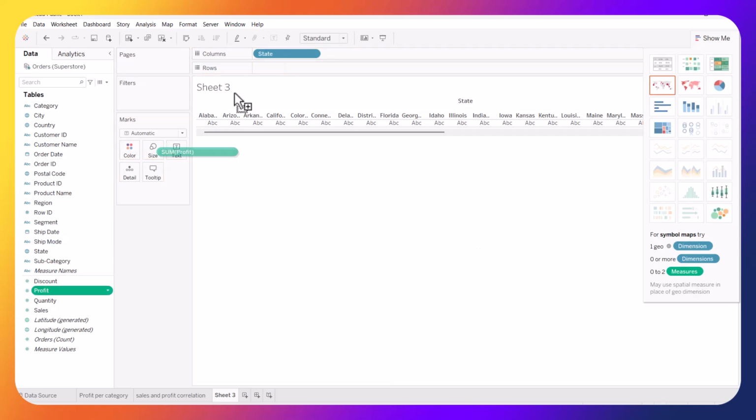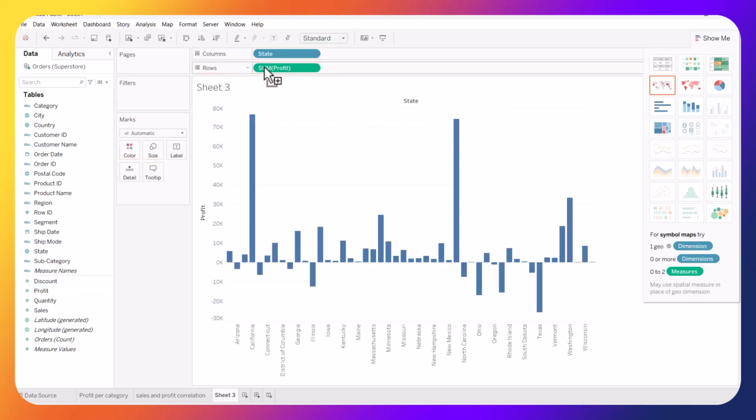Then we want their profits. By default, it's going to show a bar chart as usual, indicating that there are some states that actually have a loss. So we didn't make any profit in that particular state, basically a loss. So it allows us to try to make a decision based on those particular states.